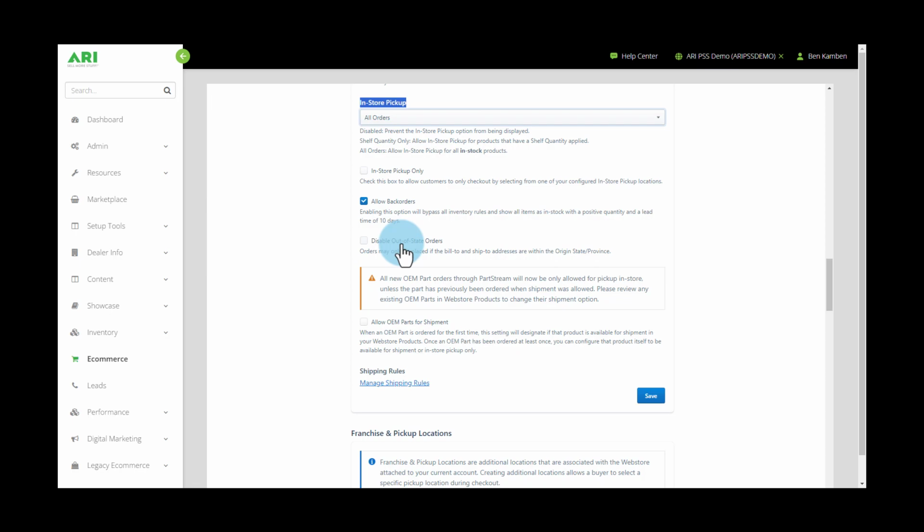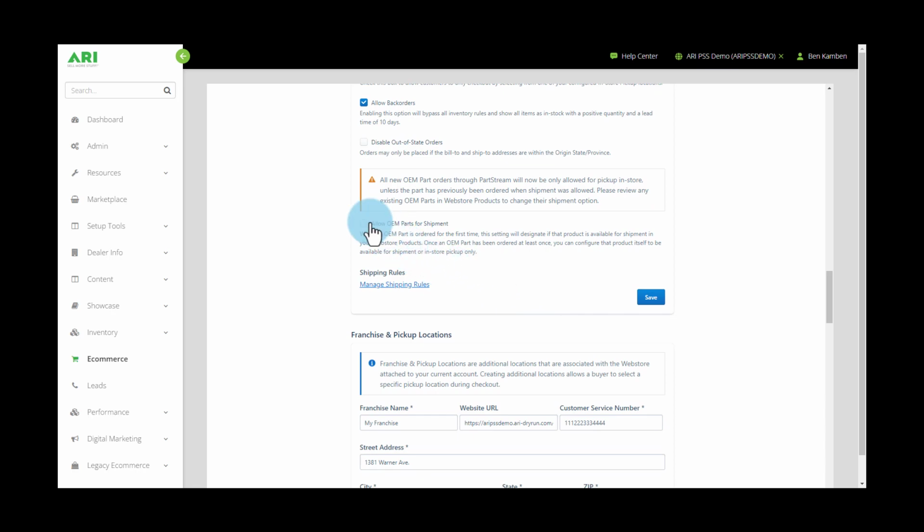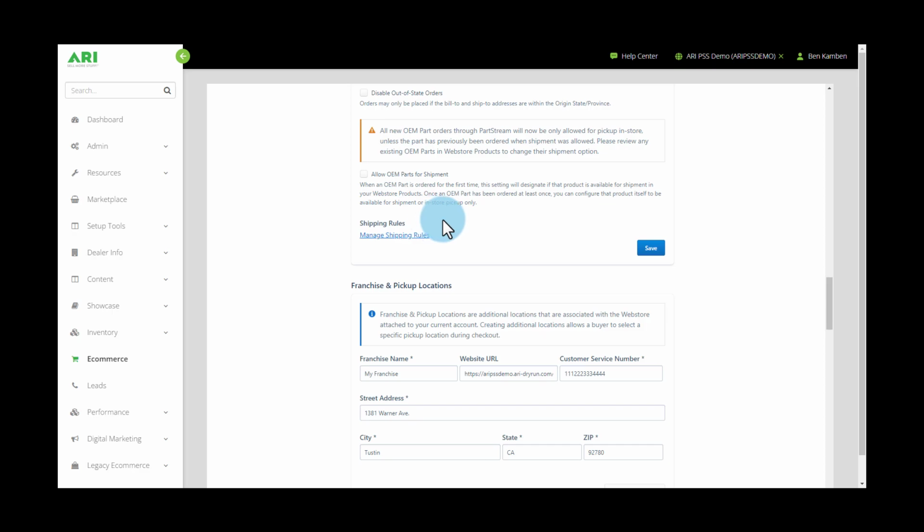Disable out-of-state orders is exactly what it is. Temporarily, if you don't want to fill any orders out of state because of additional shipping costs or many other reasons, you can go through and check that off. Allow OEM parts for shipment. Okay, if you have the parts finder on your site and most of the parts that are in that OEM parts finder you actually have on hand and can ship out, then go ahead and click the Allow OEM parts for shipment. Then we have shipping rules, and we'll click on Manage Shipping Rules.